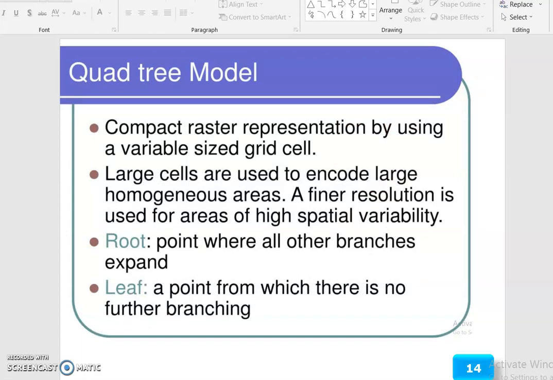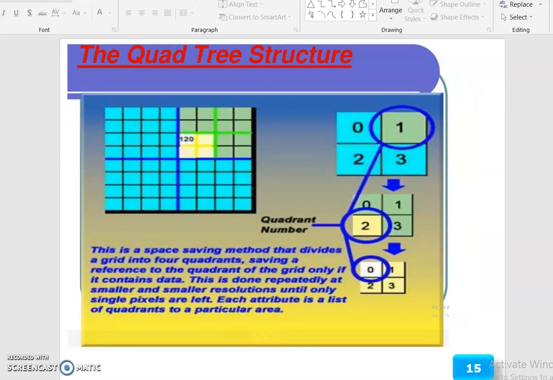Quad tree model. So, a compact raster representation by using a variable size grid cell. Large cells are used to encode large homogeneous areas. A finer resolution is used for areas of higher spatial variability. Root: the point where all other branches expand. Leaf: a point from which there is no further branching. The quad tree structures. So the quadrant numbers.